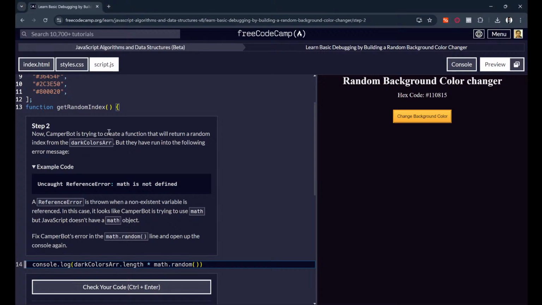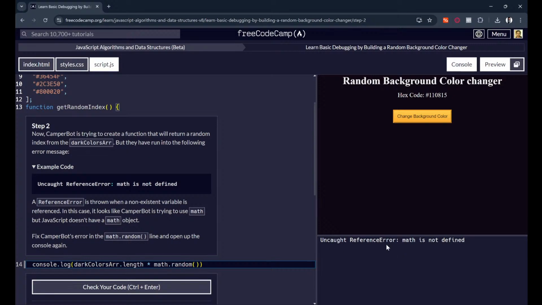So now Camperbot is trying to create a function that will return a random index from the darkColors array. But they have run into the following error message. So if I open the console, I can see I got a reference error: Math is not defined. A reference error is thrown when a non-existent variable is referenced. In this case, it looks like Camperbot is trying to use Math, but JavaScript doesn't have a math object. To fix Camperbot's error, fix the Math.random line and open up the console again.